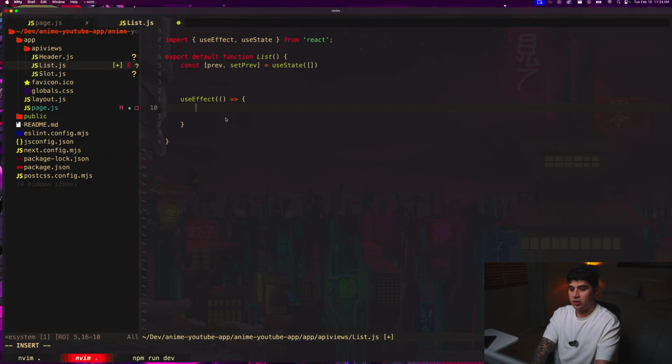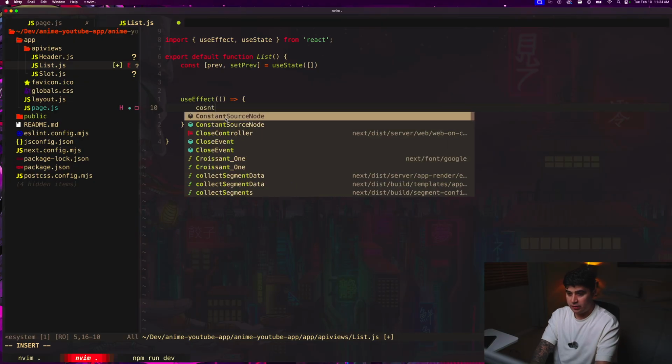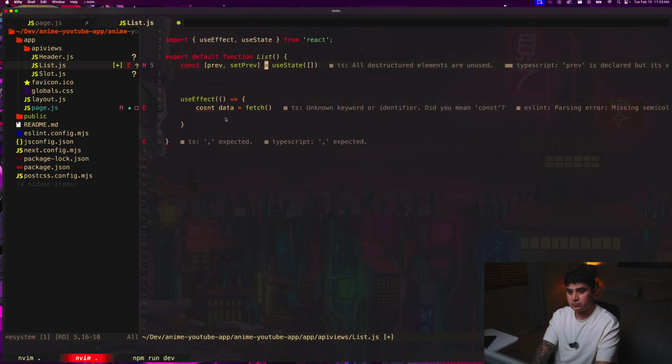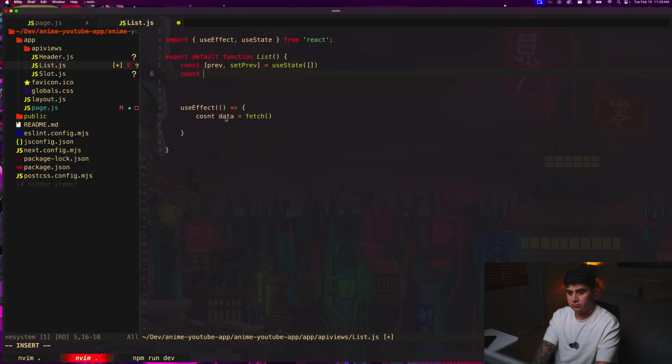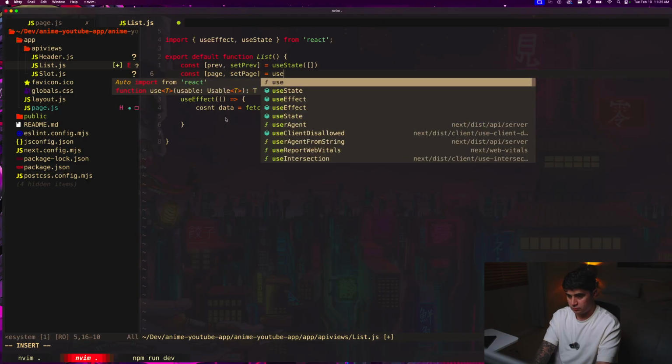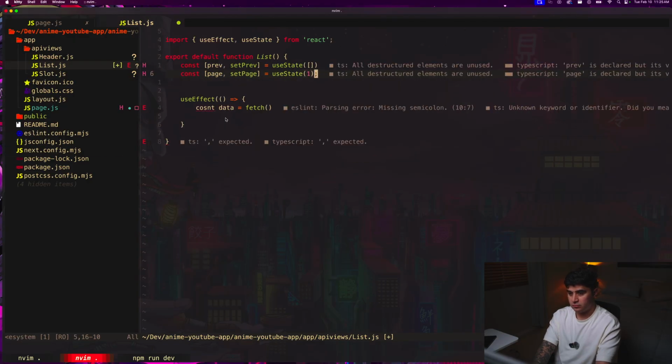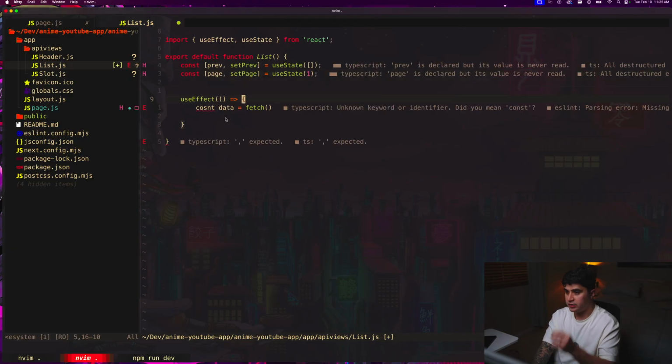So we have the arrow function, and then we have this, and that should be good. Yeah. All right. So here is where we'll grab our data. We're going to be using a fetch. Okay, you see, I was forgetting that.